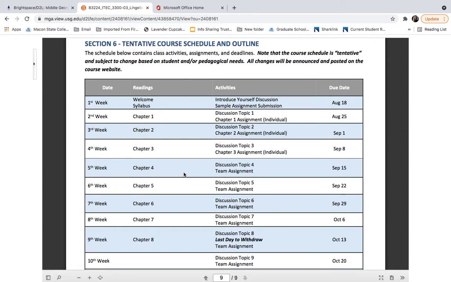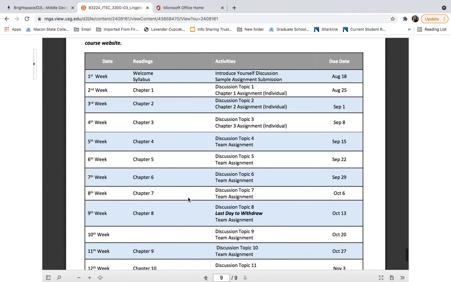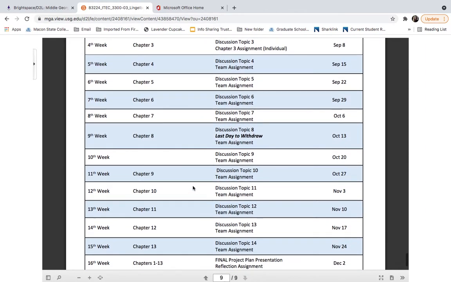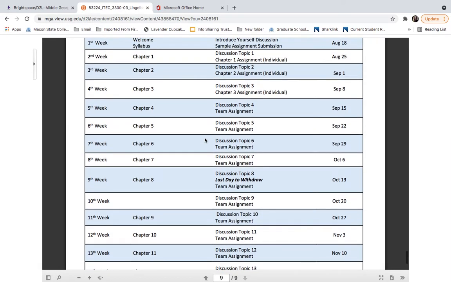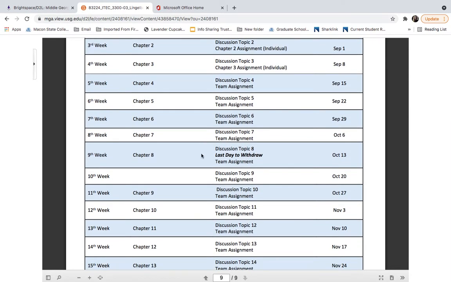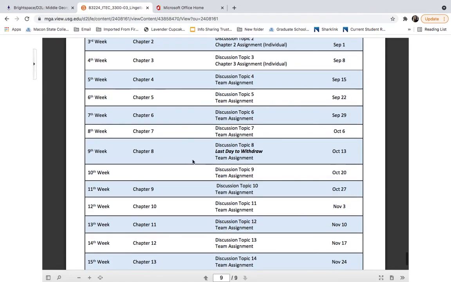So you notice the due dates there. I've tried to make sure that they match up with D2L in case we run into an error there, then I'll make sure to adjust that due date. The 9th week, October 13th, is the last day to withdraw with a W, so keep that in mind as well.